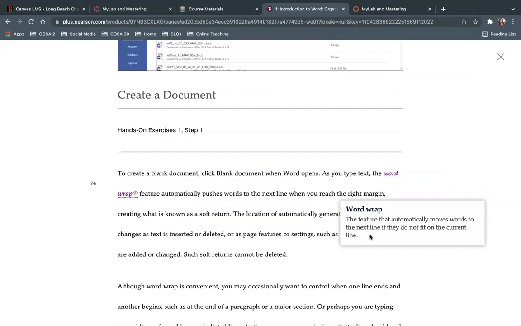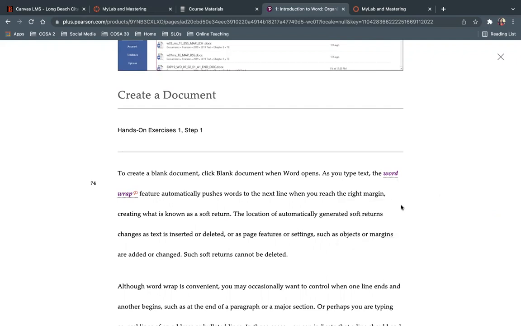It says the feature that automatically moves towards the next line if they do not fit on the current line. It moves words to the next line. So this glossary feature that's built into your eText is a really great addition. For example, when you're taking a quiz, right? Or if you're unsure of a direction or instruction, you can always click on the phrase or word to see what the definition of it is.